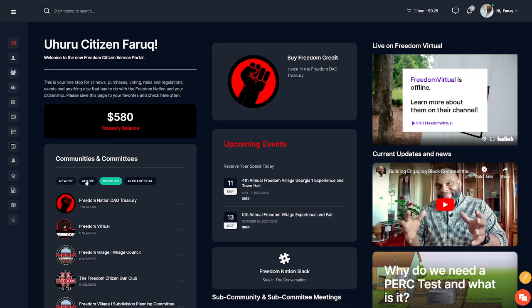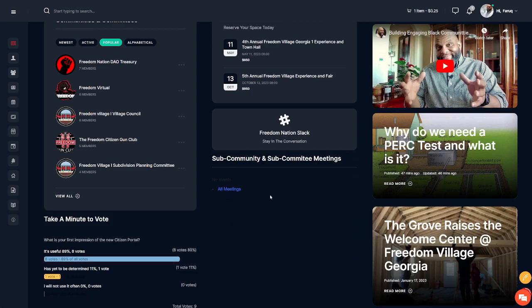First of all, we should understand that there are two different types of events inside the portal. Here's one where it says upcoming events, and those are Freedom Nation level events, big events. There's a second part that says sub-community and subcommittee meetings. This is on your dashboard. This is what we're going to be covering today, and how to actually get an event in this space.